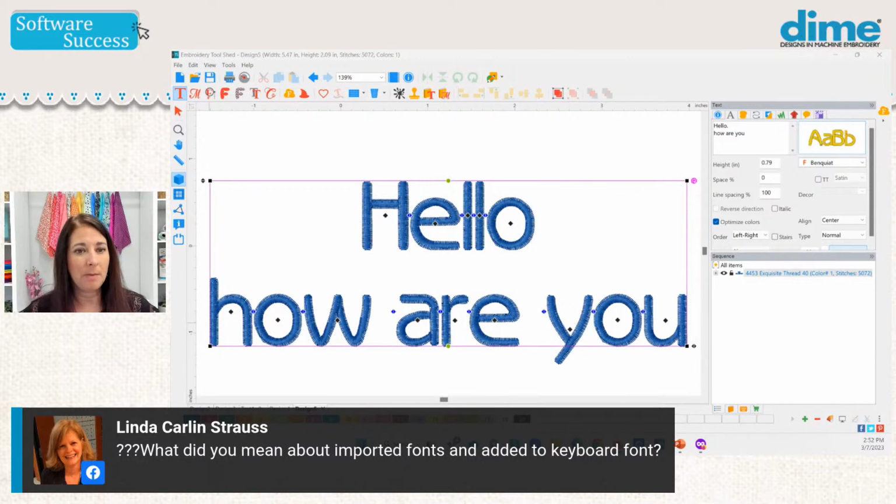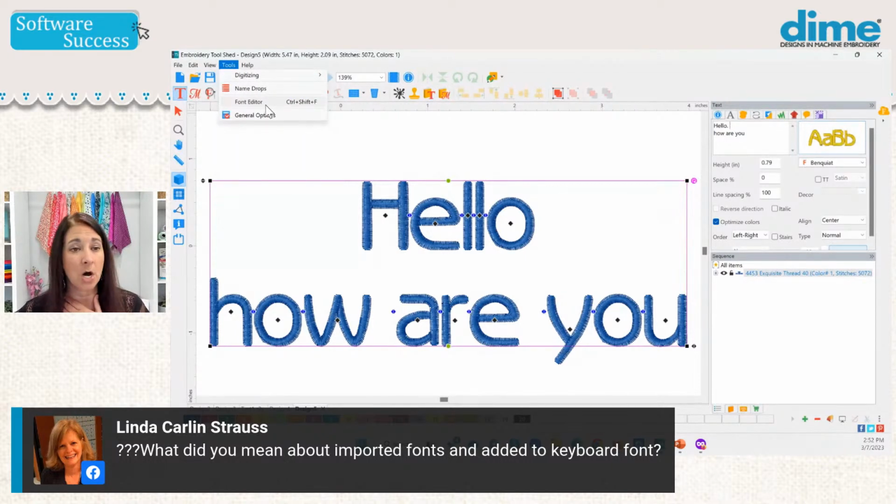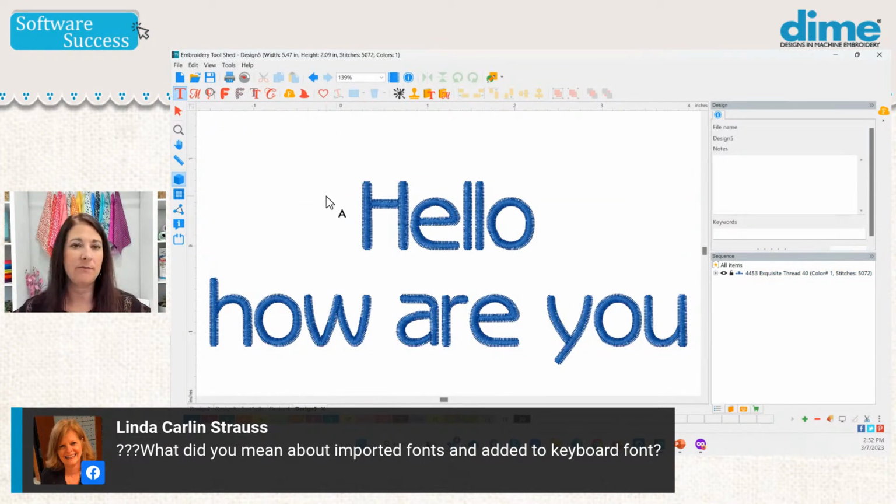So what did you mean by imported fonts and add as a keyboard font? So built into Word Art in Stitches, there's a tool called the font editor. And we don't have time to go over this today, but I'll go over it in a future episode. The font editor allows you to map a file to a keyboard stroke. So if you purchased a set of text from a company that saves it each as individual letter, then you would map the H to the H on your keyboard. And then you could use that to type out the text.